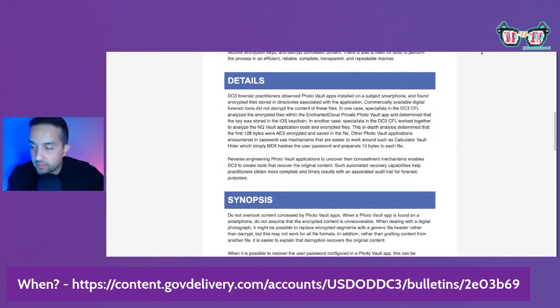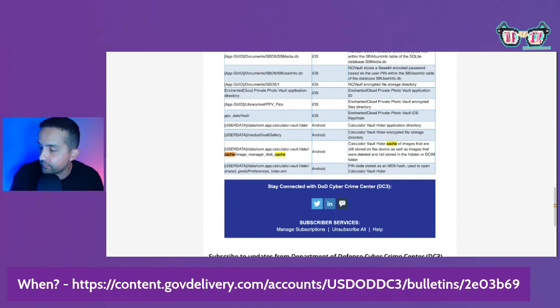They found that these applications that use Glide, and look what happens. Calculator Vault Hider catch up images that are still stored on the device, as well as images that were deleted and not stored or hidden in the DCIM folder. What is that? The image manager disk cache directory keeps those images even after they were deleted, keeps that cache copy of them, right? This is really important. I'll give you a real example in a second with the image, so you can see that in practice. Last example from the research that you can use as a starting point for your own research.